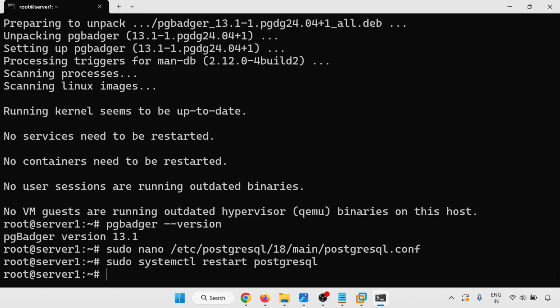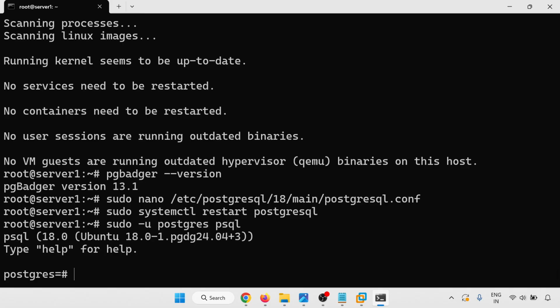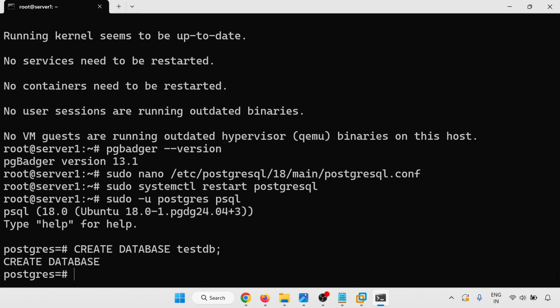Now I'm going to create a database and a table. So I'm going to log in to my database, sudo -u postgres psql. Now create a database. So create database and the database name, testdb, then \c testdb.